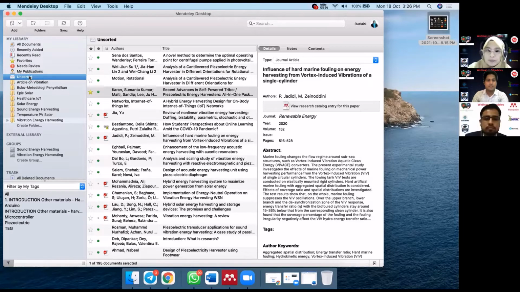For example, I've categorized all the articles according to the folder, but I do have some articles that have not been categorized into any of the folders. Then Mendeley will categorize them as unsorted, meaning that this paper has not been categorized into any folder. All right, and here you have the create folder. So this is very important.